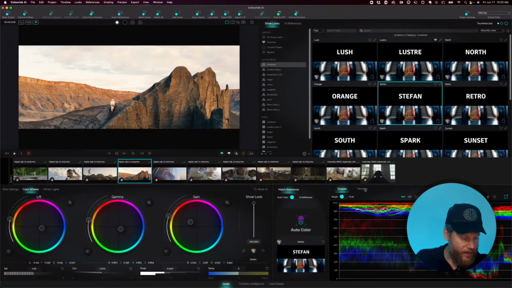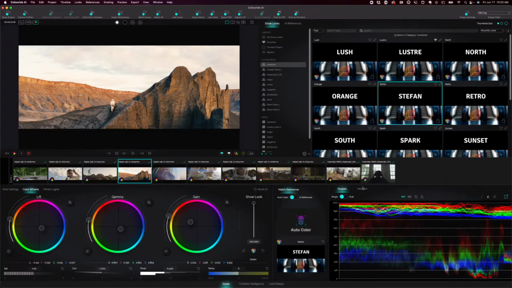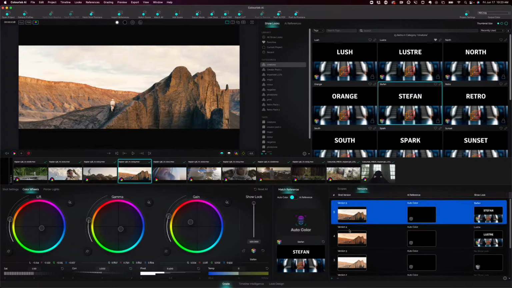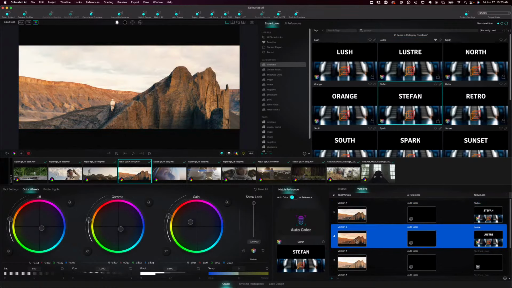Let me go and switch off my camera again so that you can actually see what I'm doing, right? So what you do is you click on versions, and now you have those versions. So look, I have here Stefan, I have here Luster, and I can quickly switch between the two, and choose which one is the one that I like. And that's also part of the creative development process. You want to quickly inquire, is maybe this look better, maybe this one, and be able to quickly go back and forth. And this is what the versions are for.